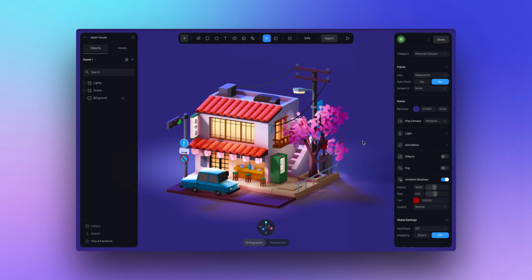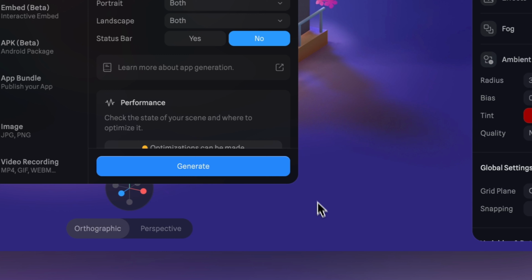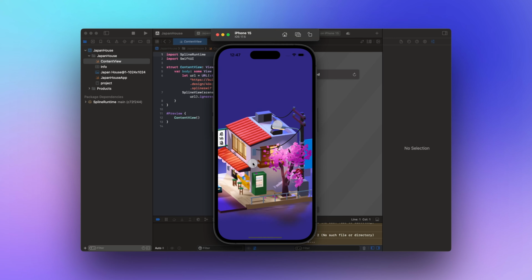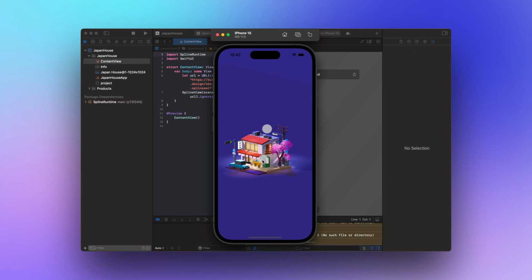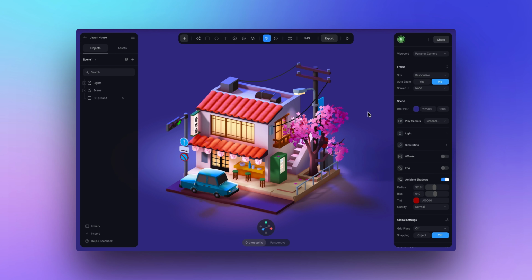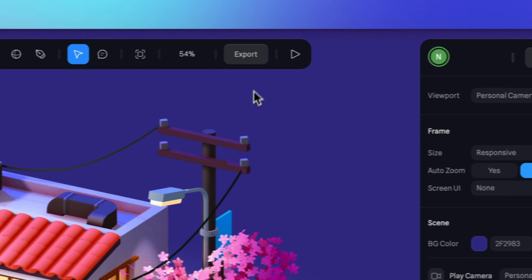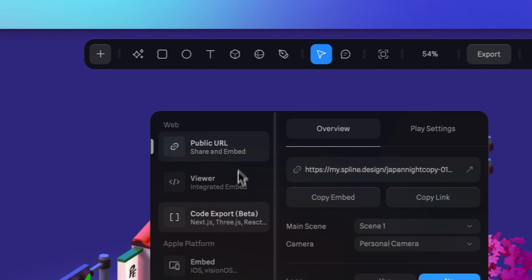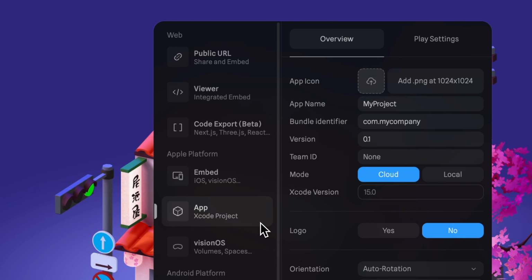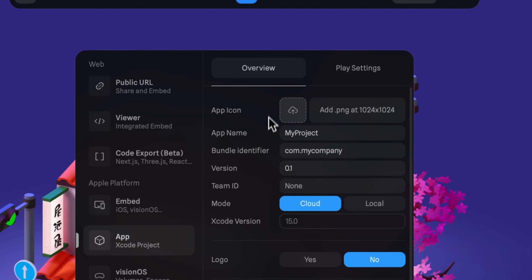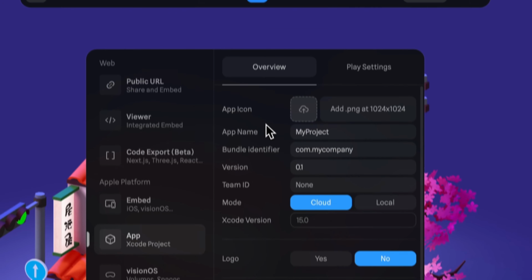Another way to export your 3D content for Apple platforms is by generating a pre-built Xcode project directly from Spline, ready to publish in the App Store using our metal-based renderer. To use this option, from the top toolbar, press Export, and under Apple platforms, select the App option. Let's take a closer look at the settings here and what each one is for.